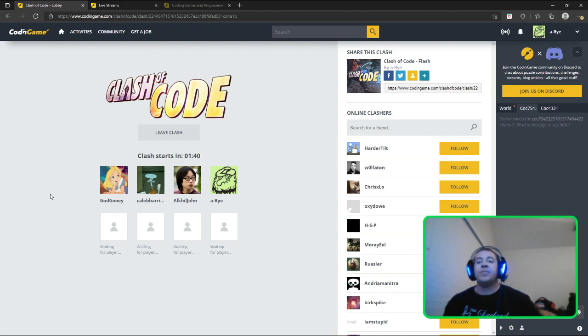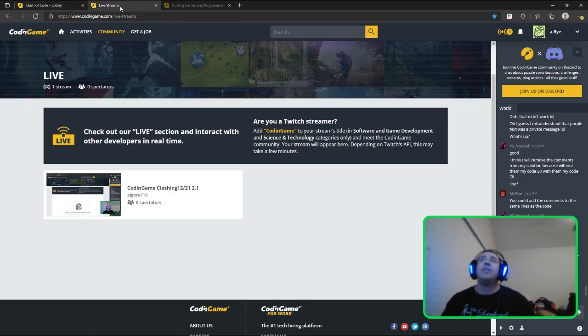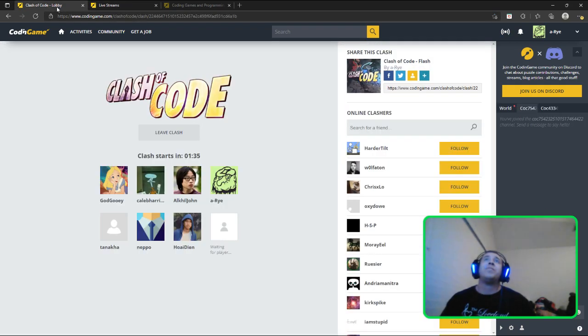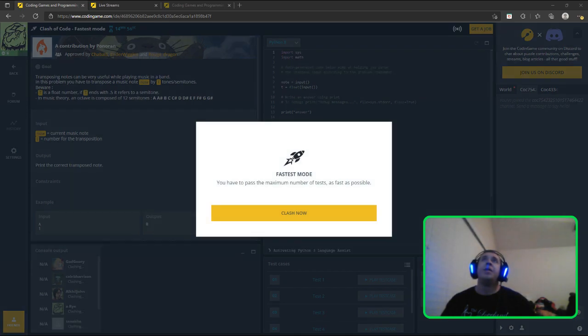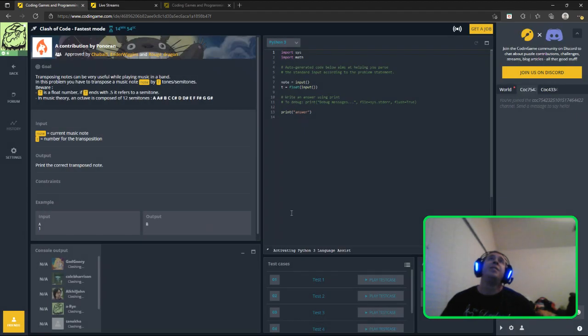Honestly, I seem to do a lot better with the fastest ones, because I can kind of hack through it. Let's see. There we go, fastest. Transposing notes can be very useful while playing music in a band.